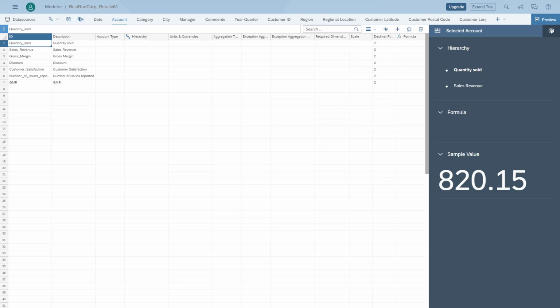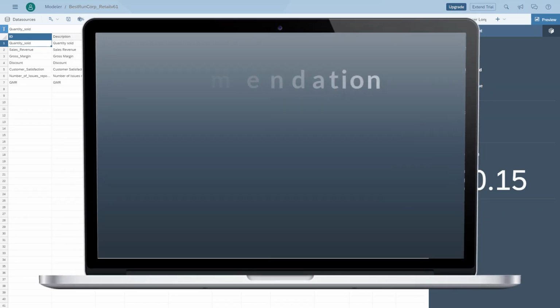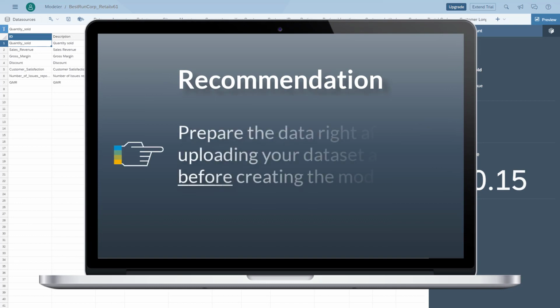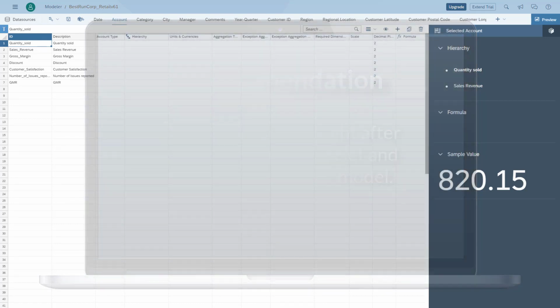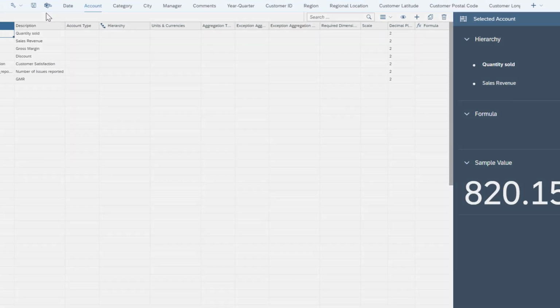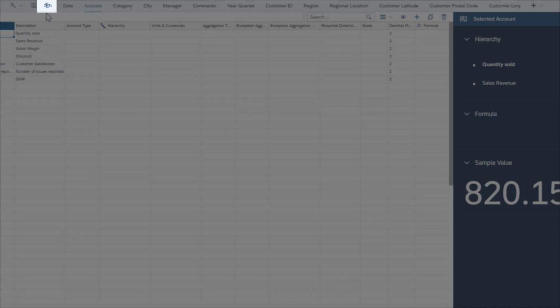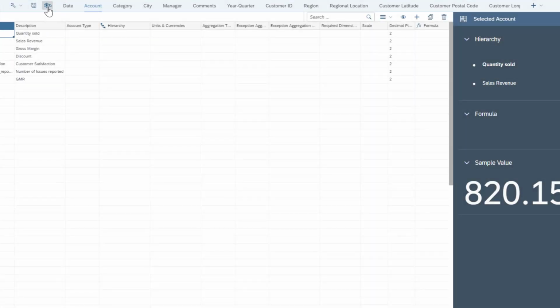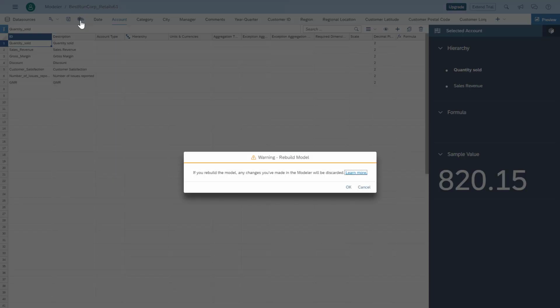Now, before you start doing any data enhancement, you'll need to prepare the data. So I recommend that you prepare your data right after uploading your dataset and before creating the model. But for this example, we're going to do it the other way around as we already have created the model. Let's navigate to the top menu and click on the Tools icon to rebuild the model functionality. The system is giving a warning that if you rebuild the model, the changes made previously on this model will be discarded. Just click OK.